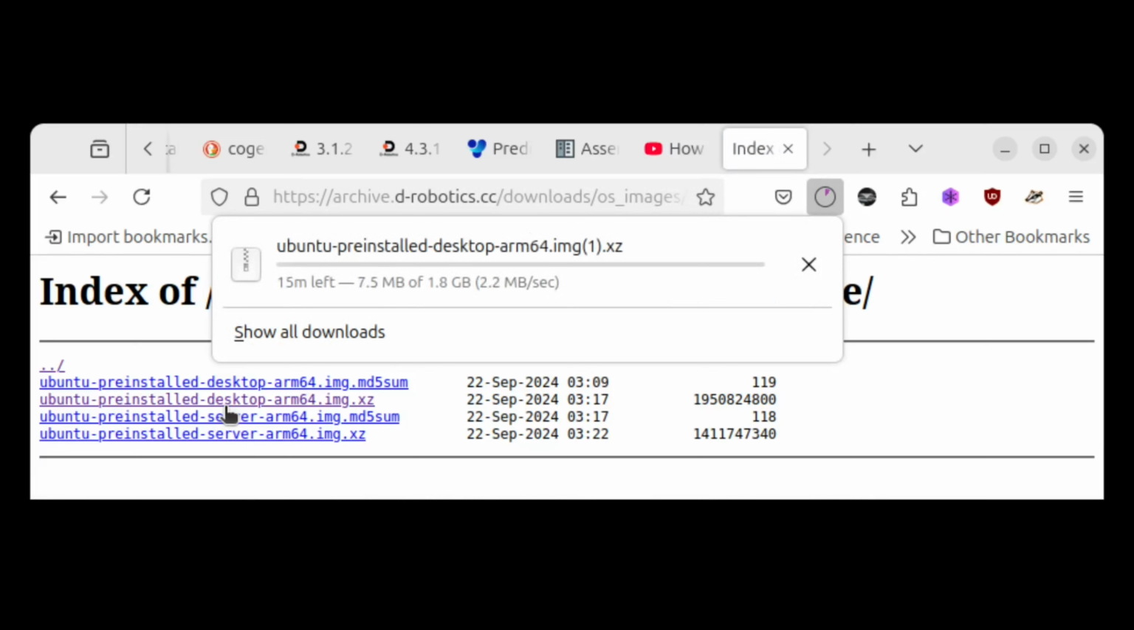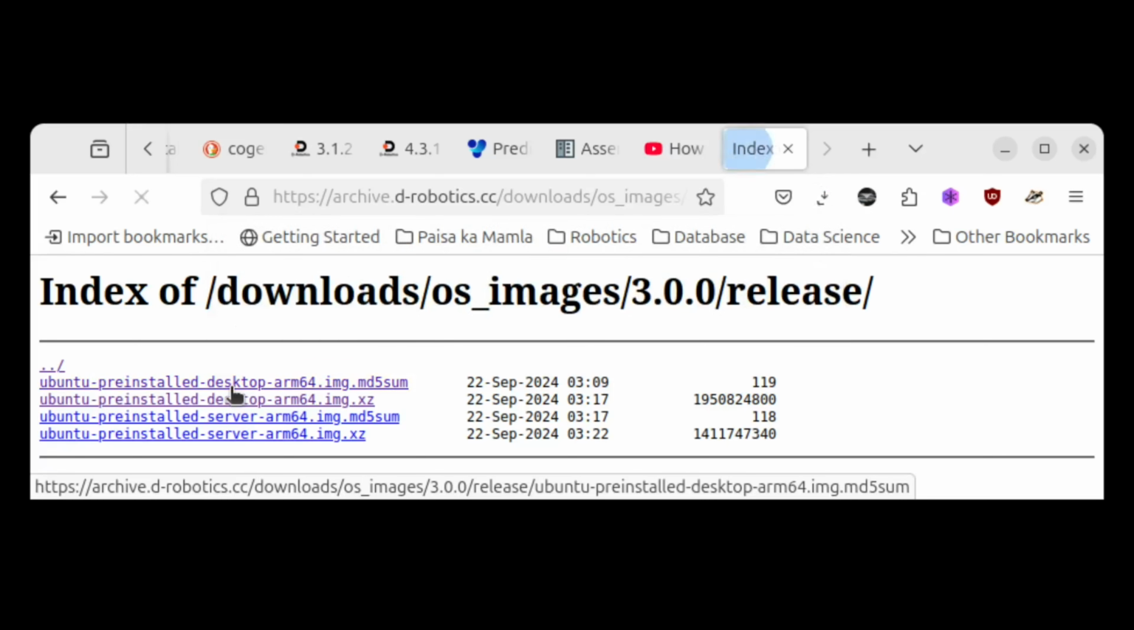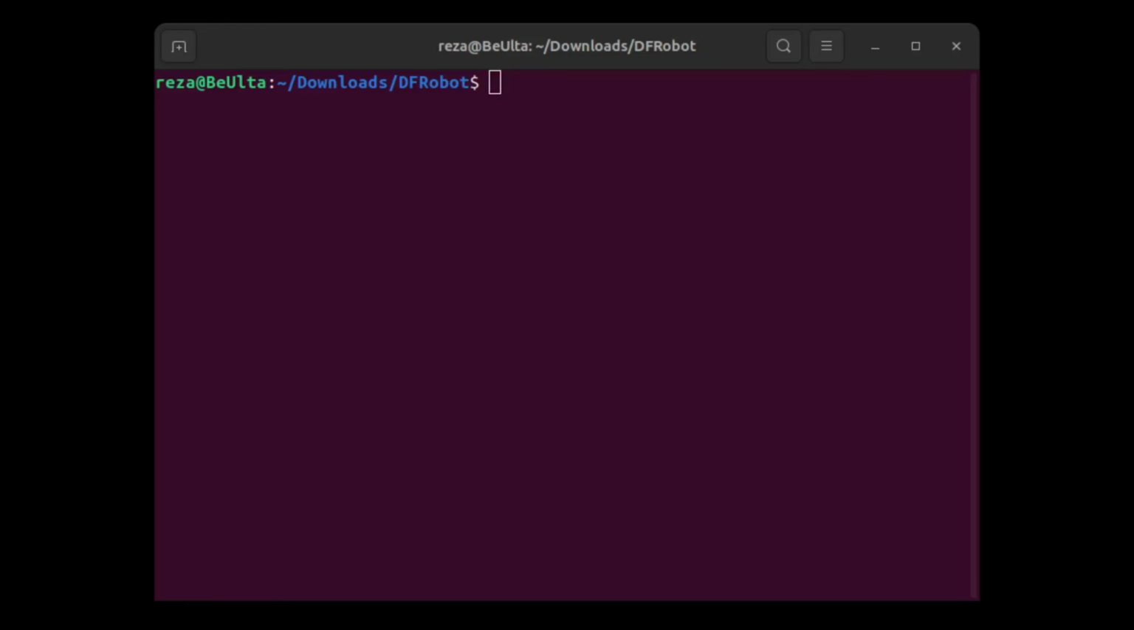And also, I would strongly recommend that we download the MD5 checksum too. So let's go ahead and click that. While these files are downloading, we'll move them over to a folder and then validate it before burning an image on the SD card.